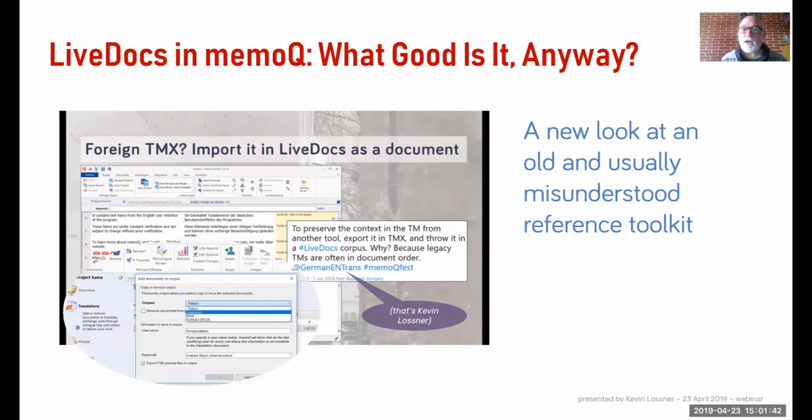So today I wanted to take a new look at an old reference toolkit, as I think about it, and see if maybe I can open up your eyes to a couple of possibilities for other things that you might be able to do with it if you're a current user, or if you've never made much use of it, show you some of the good things that can be accomplished with LiveDocs.